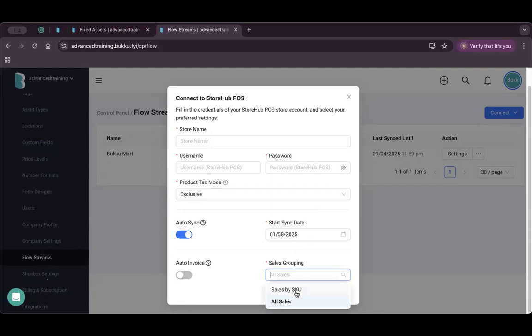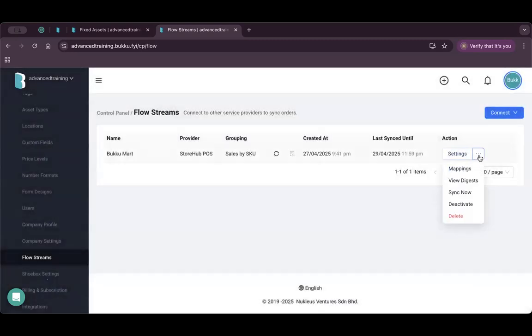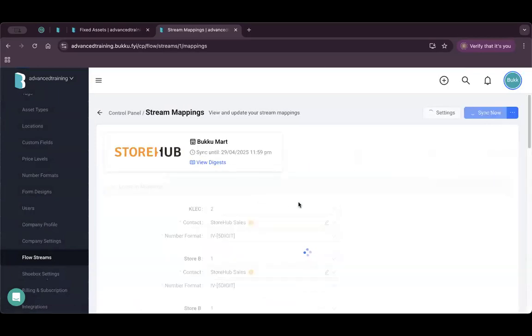Sales by SKU means it will link to your inventory checking as well. For example, if you sell a number of water bottles in StoreHub, it will link to your Bukku Accounting inventory checking as well, so that you can trace how many water bottles you have left in balance. So you need to choose sales by SKU so that it can trace. Let's say you don't need to trace, you just need to record the daily sales amount, you can choose all sales. Okay, so here I already connected. Once you connect, you can do the mapping. Where you do the mapping is something like this.